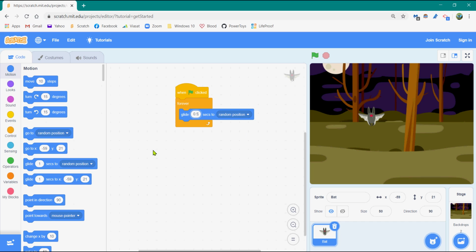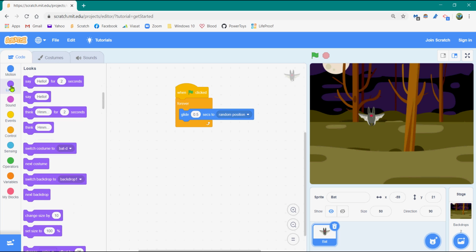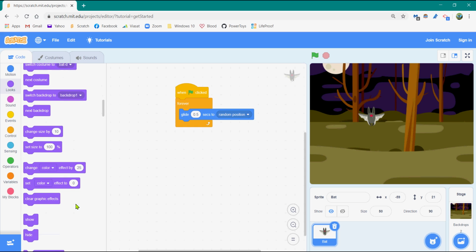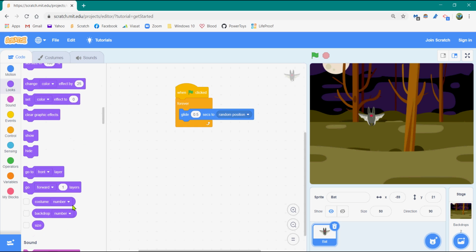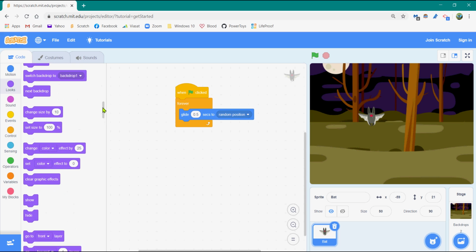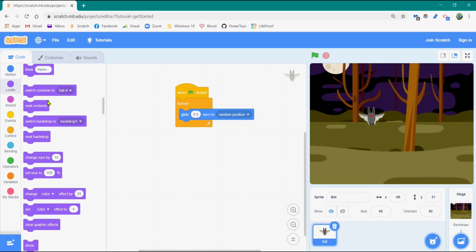And now to change to the next costume is under looks. So that's over here. And look for next costume. So I scroll down a little bit. Maybe I got to scroll up a little. There's next costume. I'm going to take that and put it under glide. Okay, let's see what happens now. So I'm going to click the green flag up here and see how the bat is moving around and it's changing costumes.